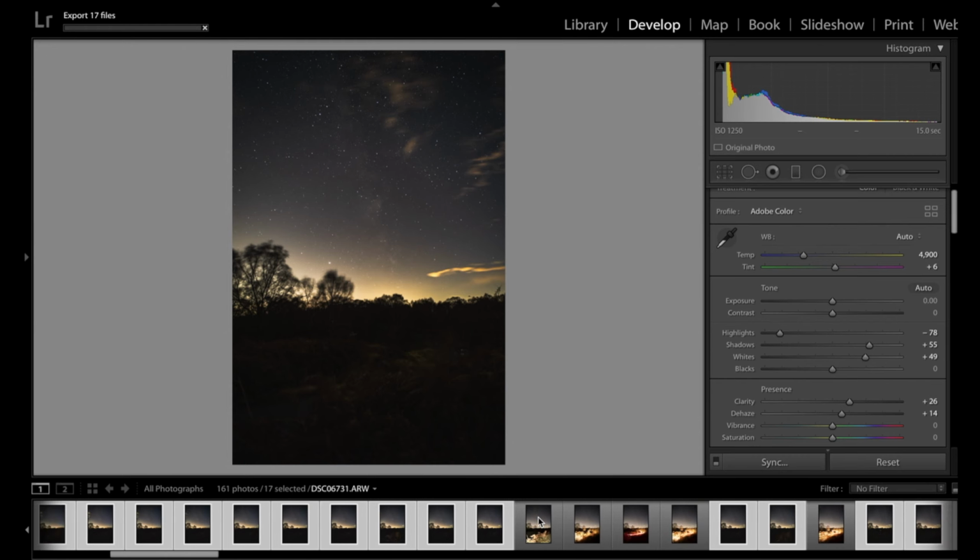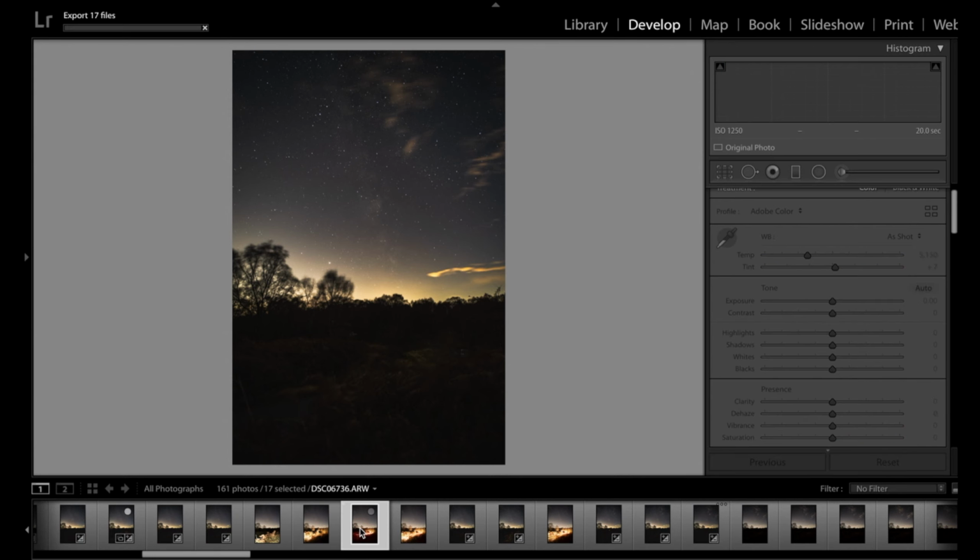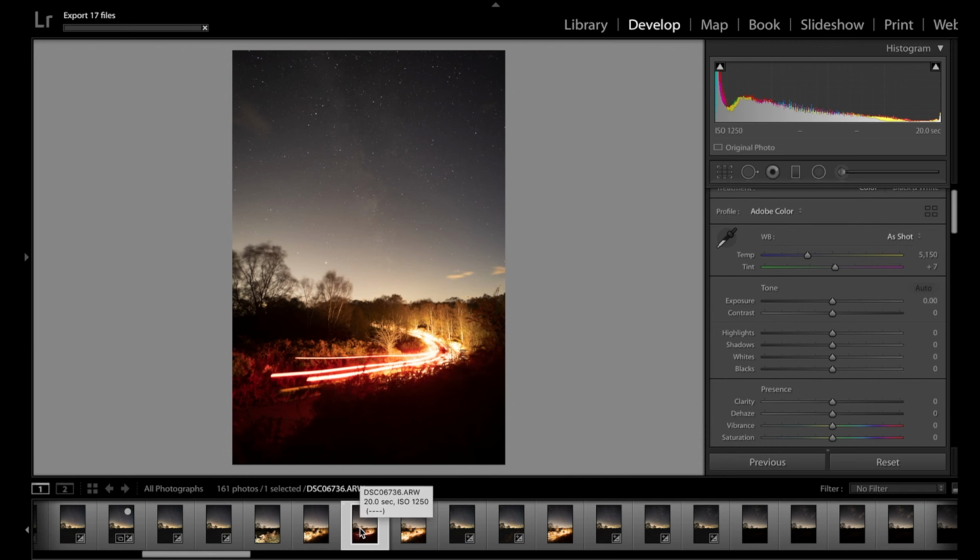So while I'm waiting for those to export, I'll have a look through the car trails and I'll just quickly edit that photo. There's not really a whole lot to do with it. I'm gonna mess with the highlights, I'm gonna play around a bit with the whites. There's not really a whole lot to do with it, to be honest. I might put a little bit of clarity and dehaze in. And then maybe mess around with the saturation a bit and the white balance.